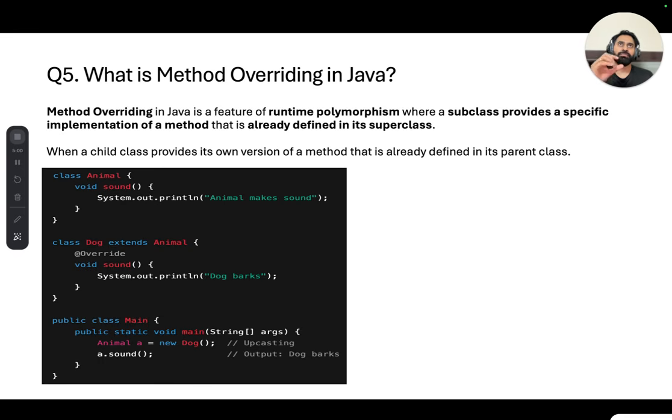Let's say there is some parent class where we have one method. Now I want a new implementation of that particular method which is already there in the parent class. Then we can achieve this by overriding the method. It means we are overriding the method of the parent class in the child class to provide a new logic to it. For example, here you can see we have an animal class, and then we have a sound method in the animal class. So the animal class is the parent class here, and we have a sound method.